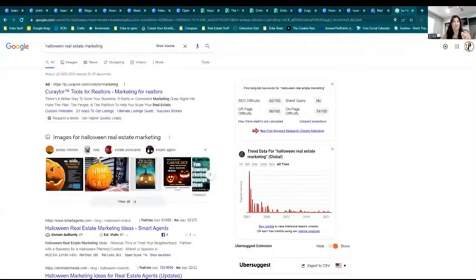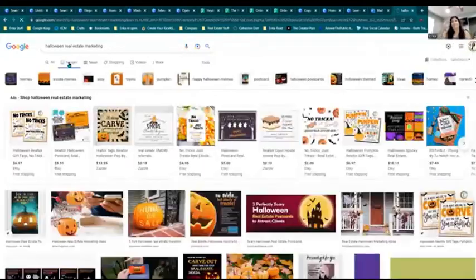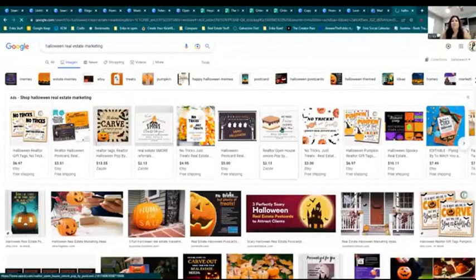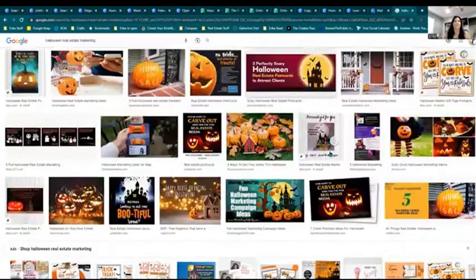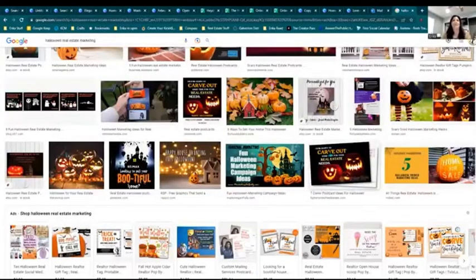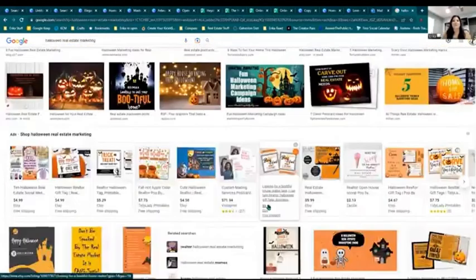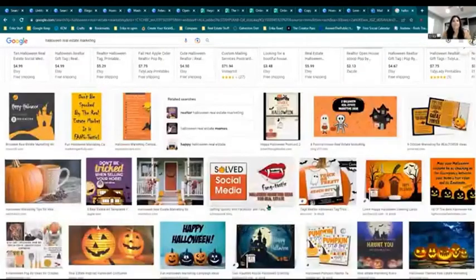I go to Google, and as you can see here, I Googled Halloween real estate marketing. If you move over one more to the right, it has images. Sometimes I will just use this as inspiration. Maybe I'll like verbiage from one post that I see and then I'll like pictures from another one, and I'll try to combine them all together. But I want to show you how easy it is to basically recreate something.